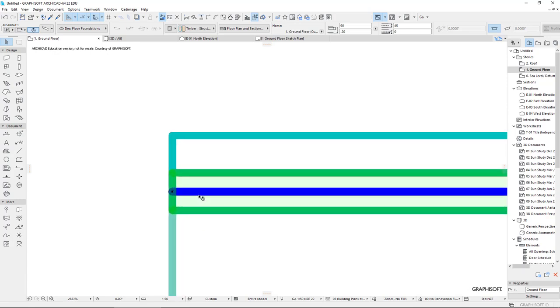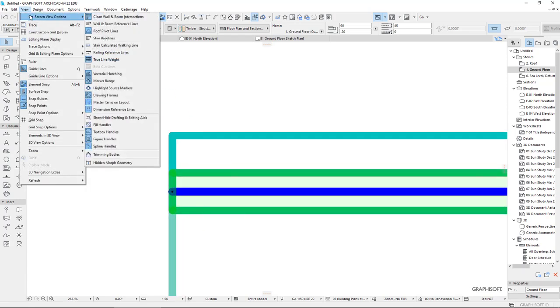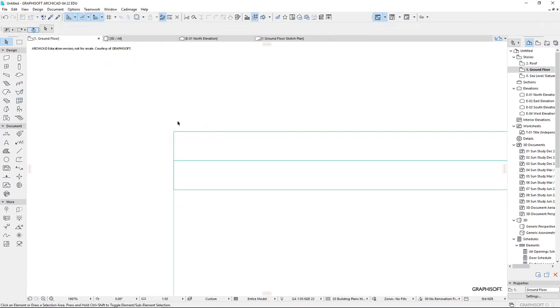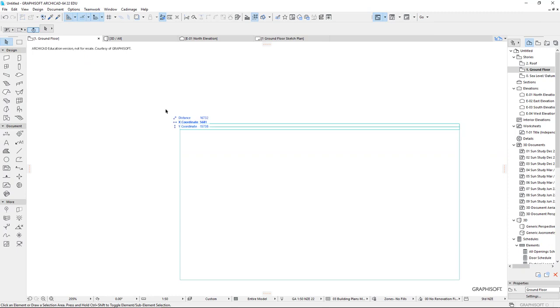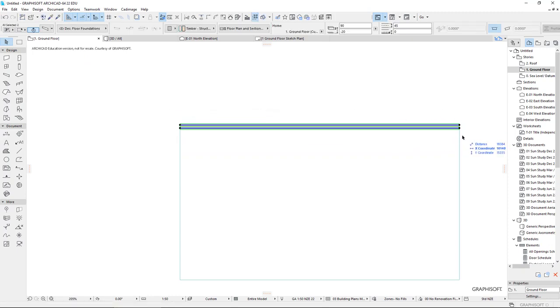Now if you find those heavy lines confusing, we can go to View, On-Screen Options, and we can turn off True Line Weight, and we'll just see the beams as they are. So let's select those 2 beams there, and we're going to mirror those. So click back onto this object. We're going to choose the mirror option, come down to here and find the midpoint. Now we should see a midpoint along this point there. There it is there. Click.